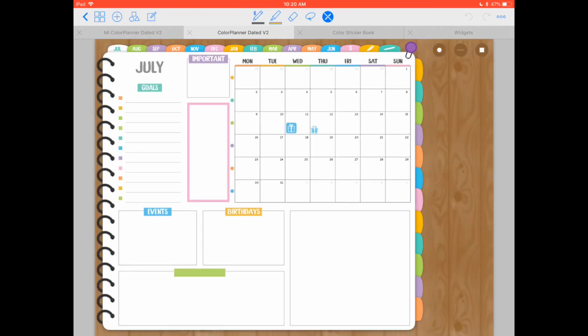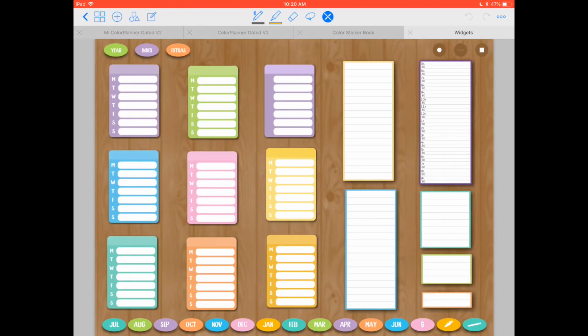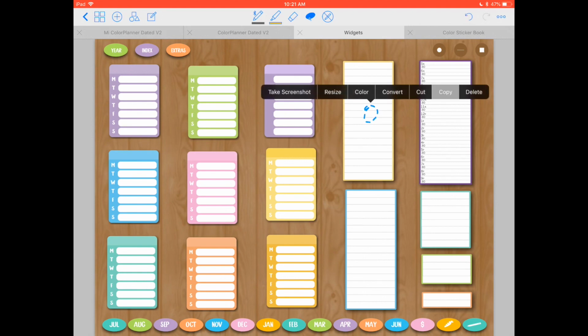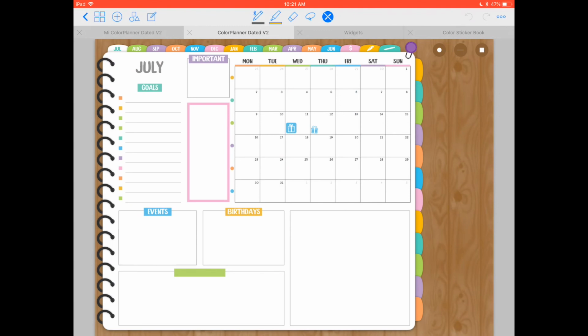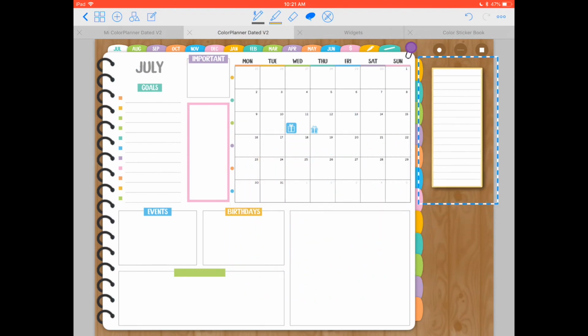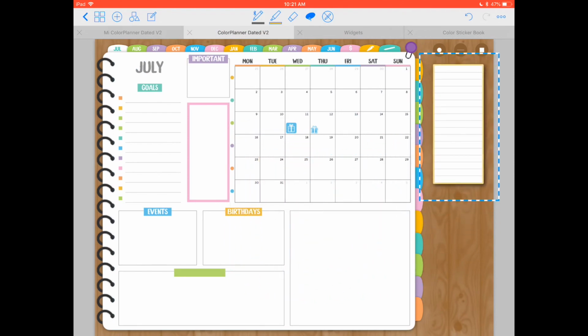Alright, so we go back to the planner. Here, let's find my page, July, for example. And if I want to use the widgets, now I can just click on my widgets tab, which I'm gonna move over here to the left. And these work the same way as the stickers, really. So what you have to do is draw a small circle inside one of the widgets, tap, copy, go to your planner, tap anywhere on the page, tap and hold, and select paste. And then you can move around your widget.